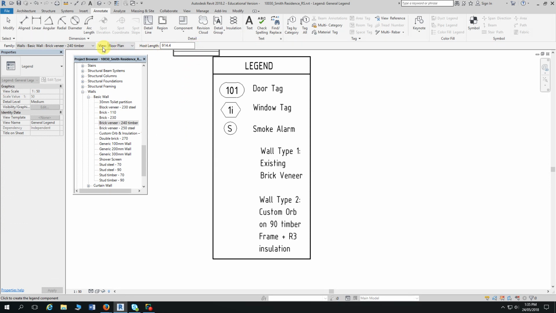Now on the options bar, you'll see that having done that, we've got the family there, we've got the view type, floor plan or section. So floor plan, we'll keep it horizontal, section, we'll switch it to vertical. We can adjust the host length if required. We'll leave it at 914 or 915, and then it's just a matter of placing it over here.